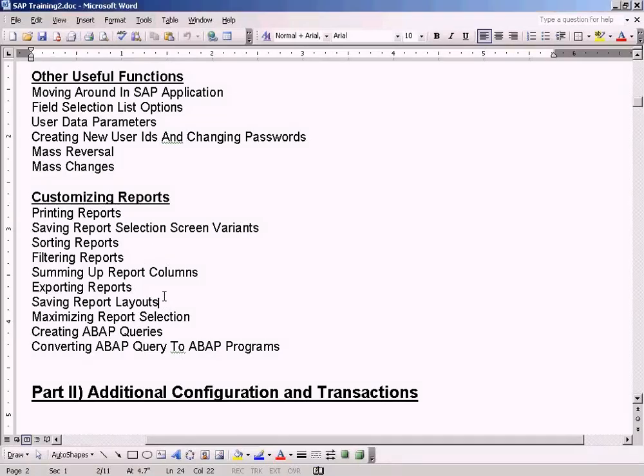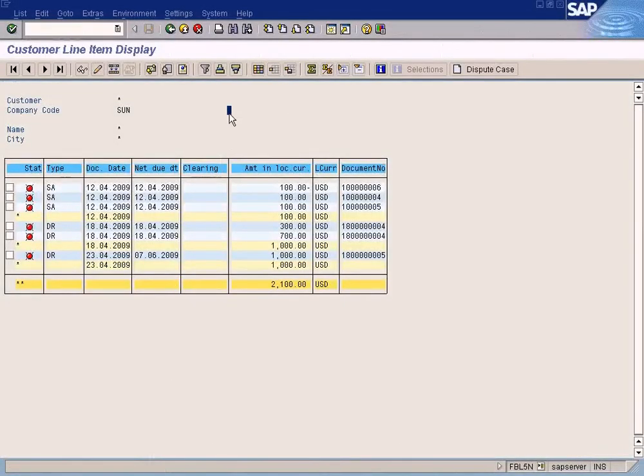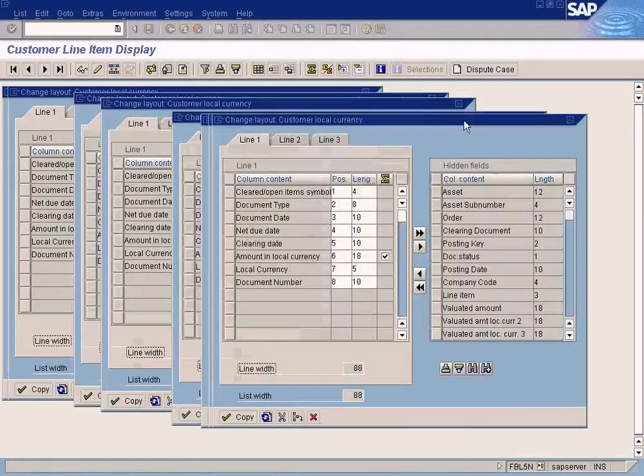Okay, now we go to saving report layouts. See, this is a report layout, right? If you come here, you have a lot of options here. I choose this button here, the cube button.